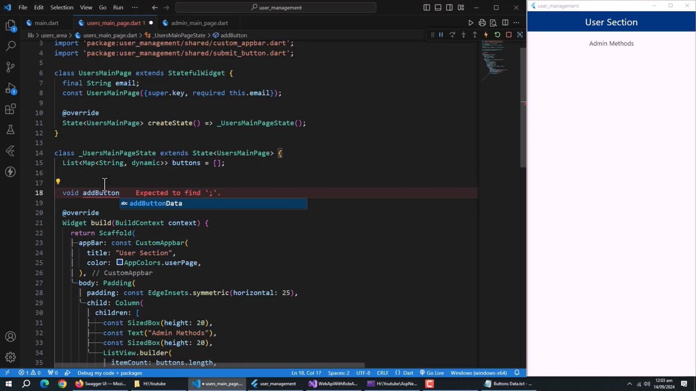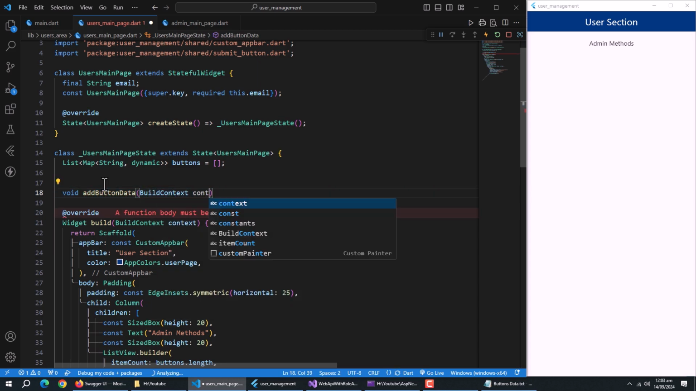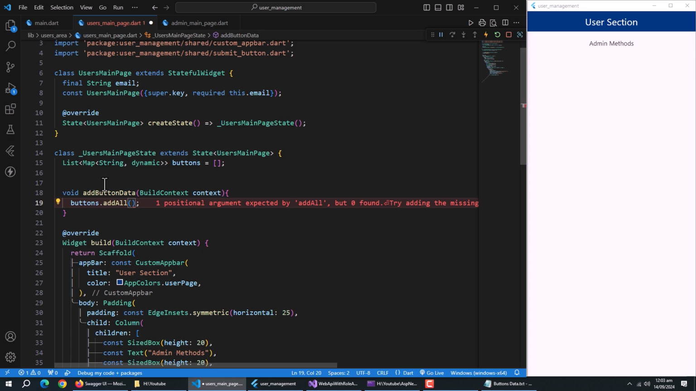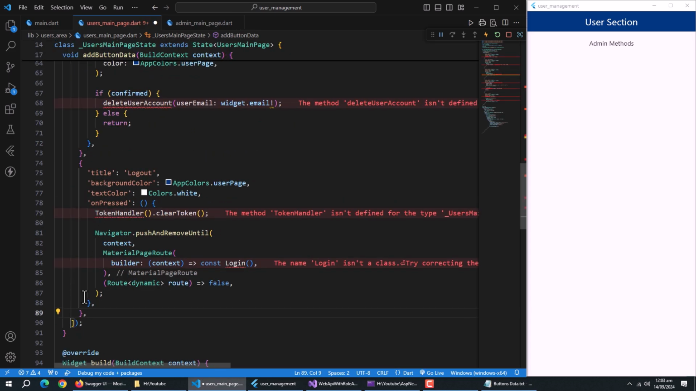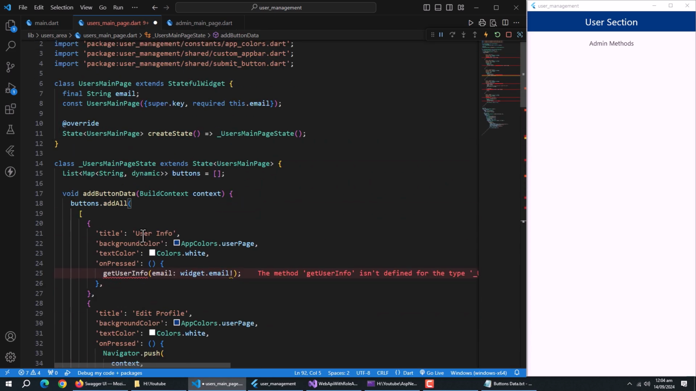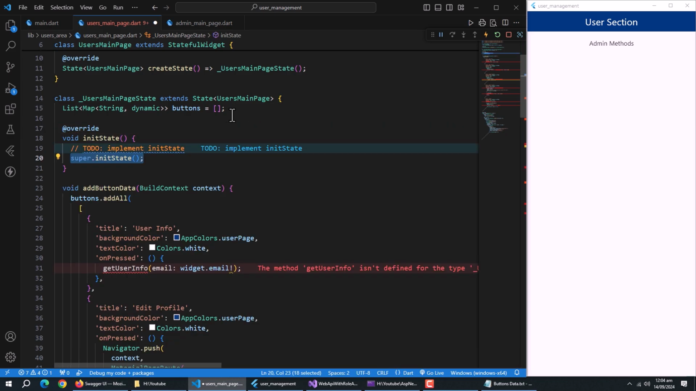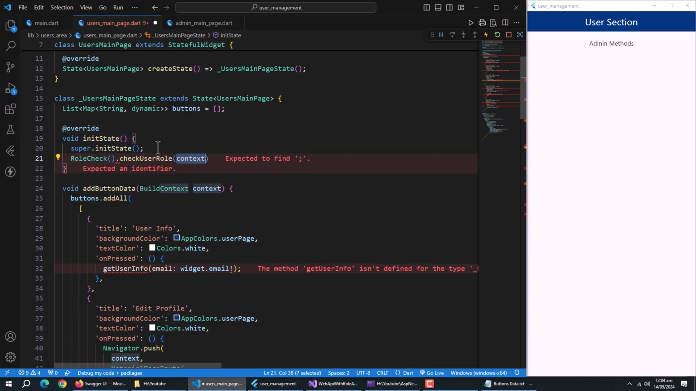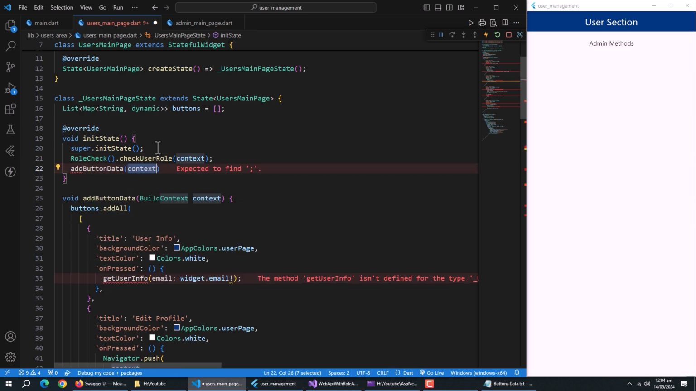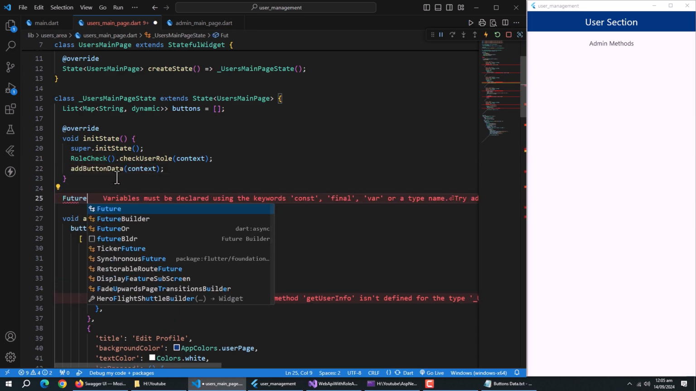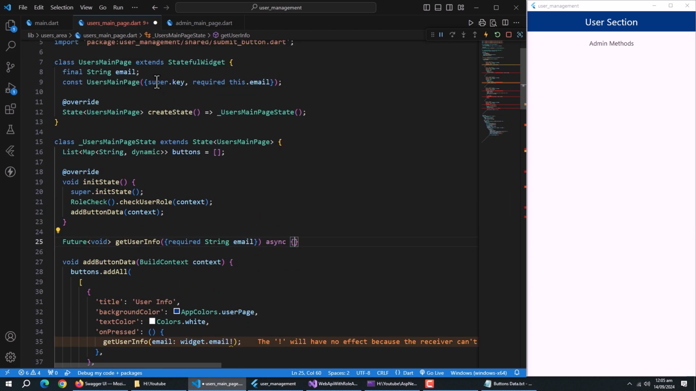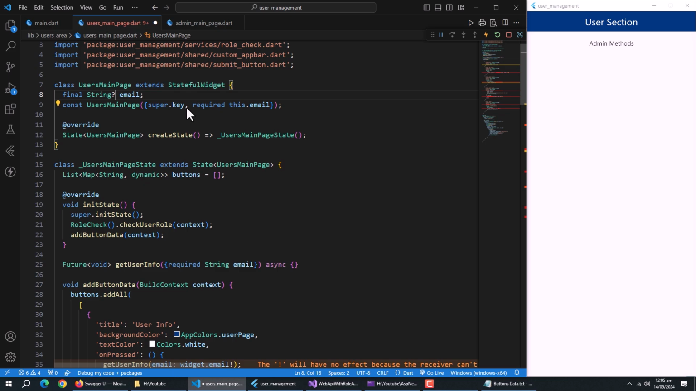Create void method named addButtonData and pass build context. Inside it, use buttons.addAll method and pass map data in list format to it. Override initState method. Inside it, call checkUserRole method. Call addButtonsData. Create future void method named getUserInfo, require email in string format, and make it async. Make email variable in stateful widget nullable.